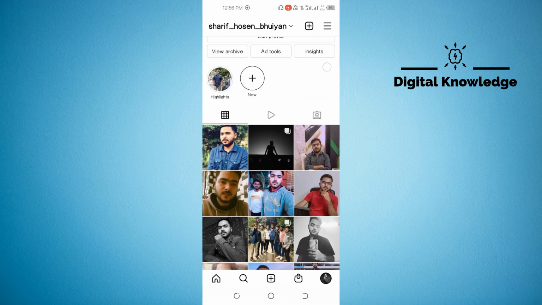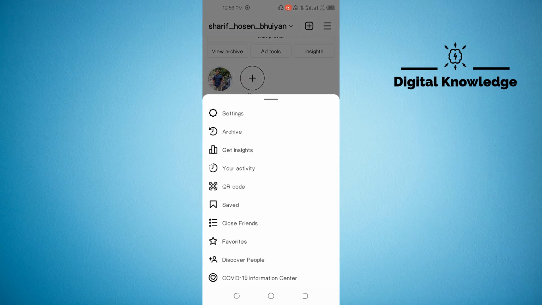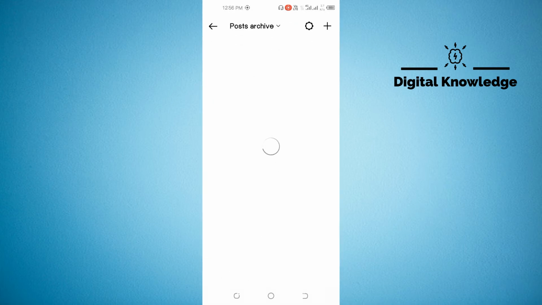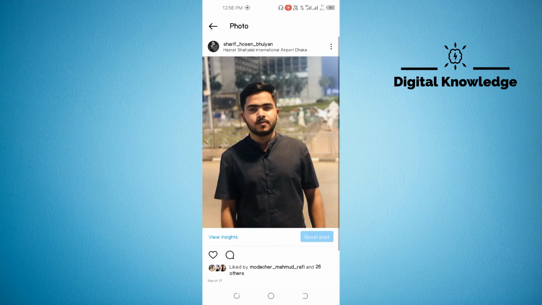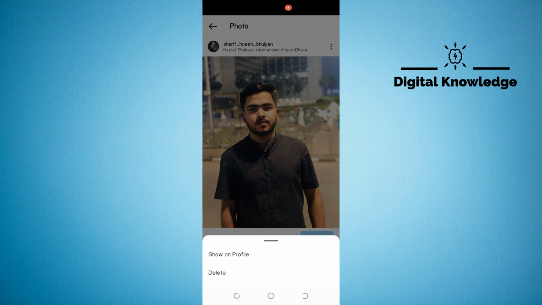What if you need to unarchive this photo? Then follow these simple steps. Click on this three dot bar. After that, click on this archive option. Here you can see your archived photo appears, and you have to click on it. Then click on the three dot bar. After that, you can see there are two options: show on profile and delete. You have to click on show on profile.